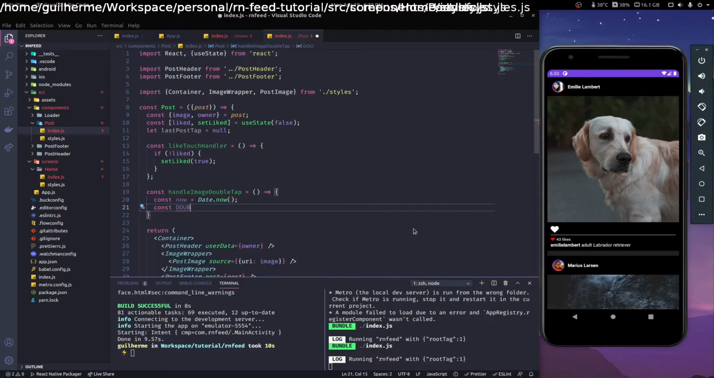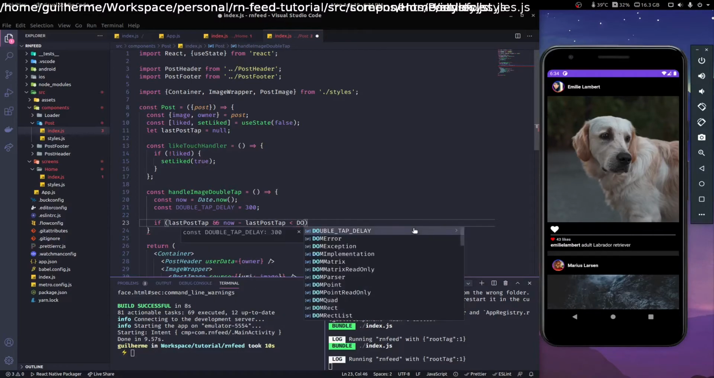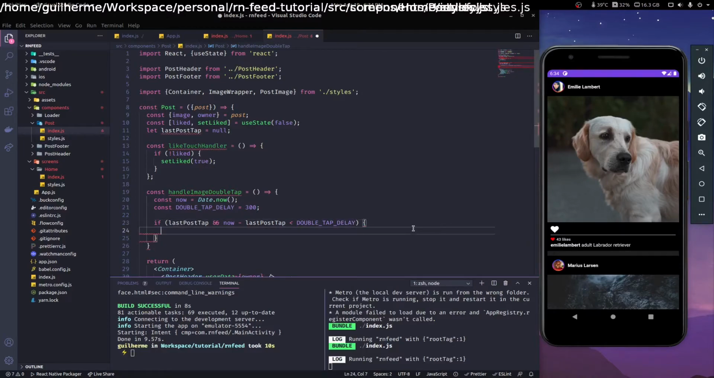And let's call it double tap delay. Say it's 300. So if last post tap and now minus last post tap is less than double tap delay, we will call our like touch handler, and else we just say last post tap is now.